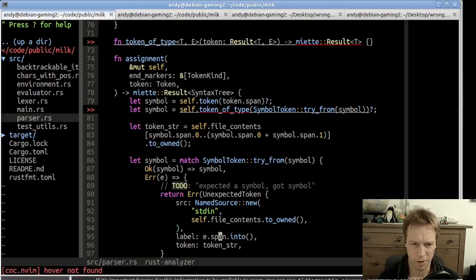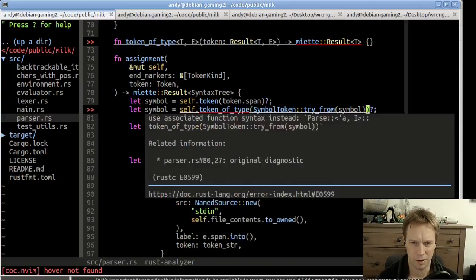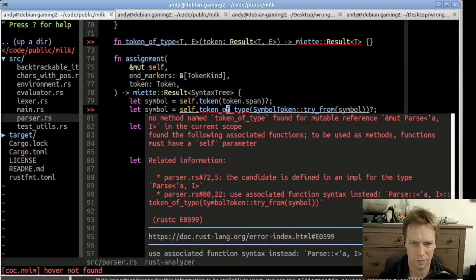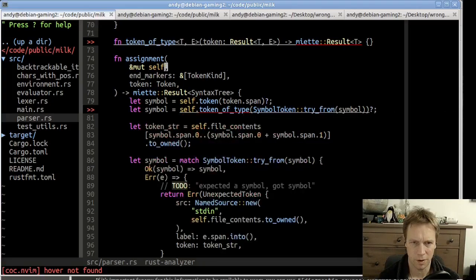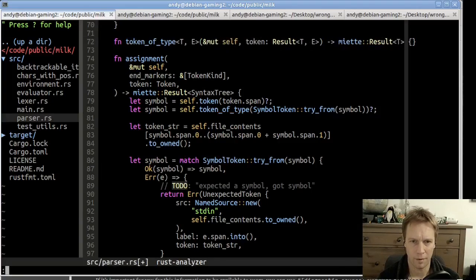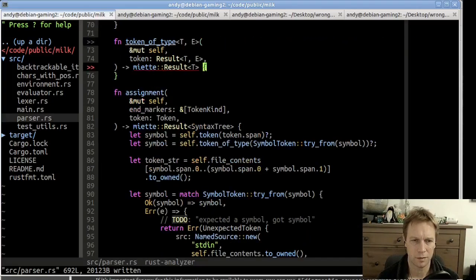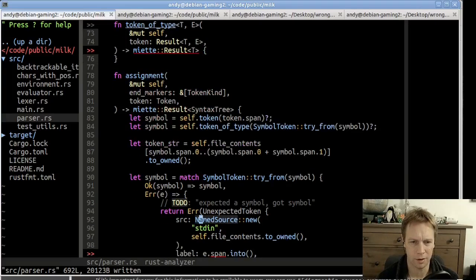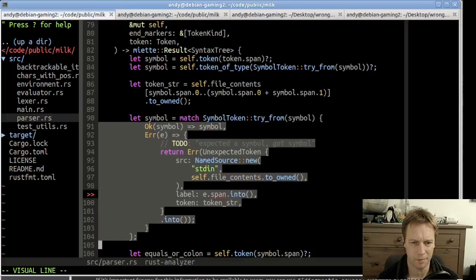It must have a span. So E is, well, I don't know. We'll figure that out. So basically, we're going to call it by passing in a symbol token. And this should take a self, like so. It doesn't yet return a miette result. And we're going to match on it, and we're going to do basically this type of thing.